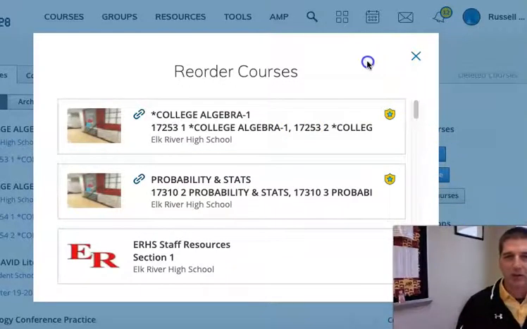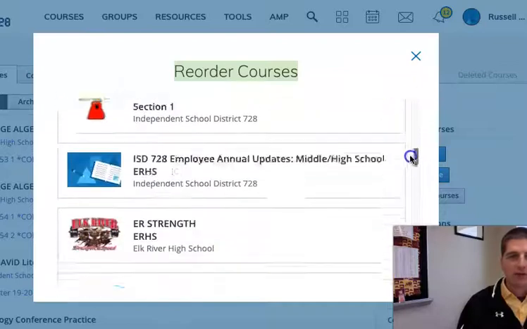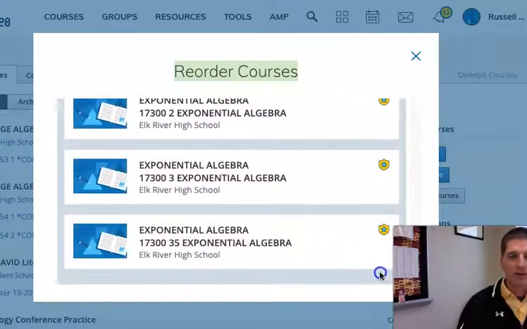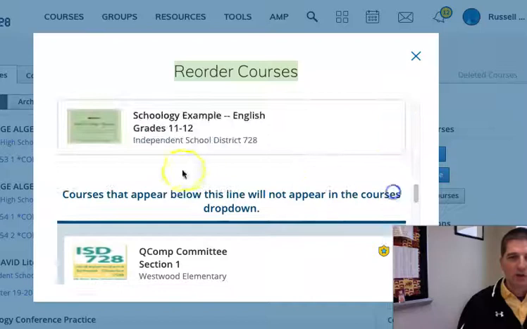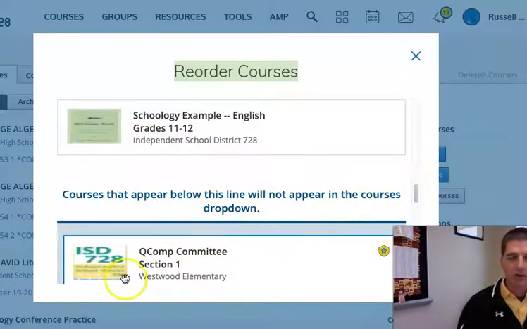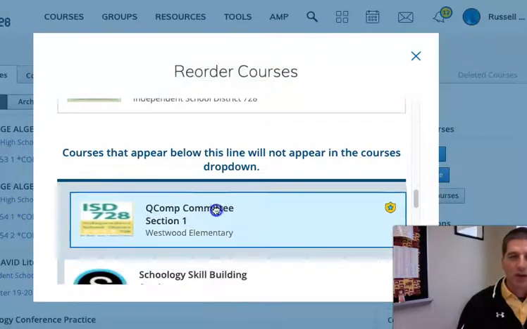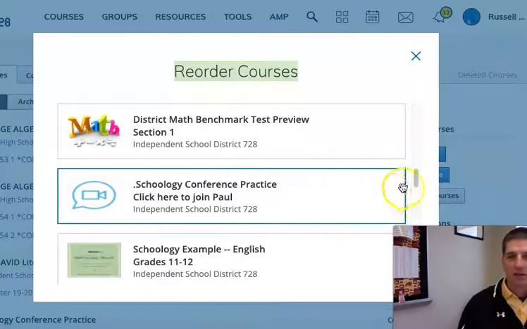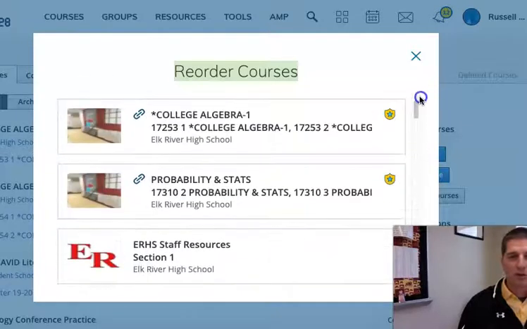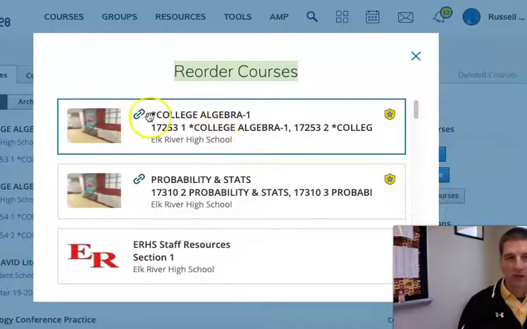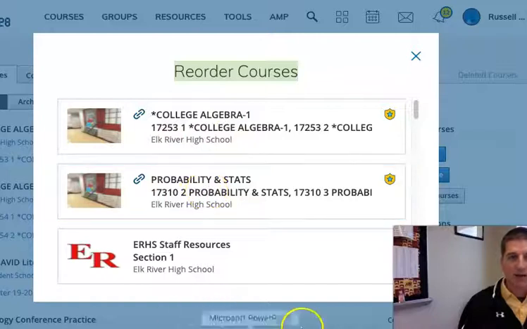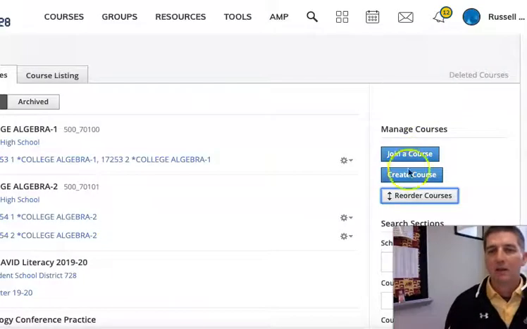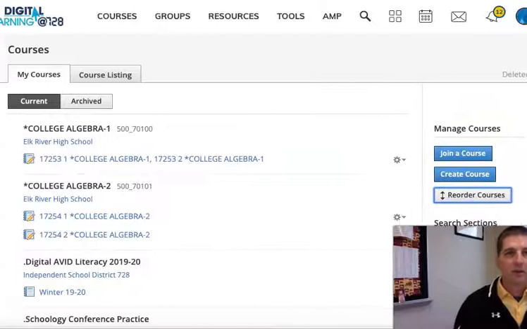Let me get my picture out of the way here. If you scoot down, you'll see all the different things that you have. Somewhere in there, there's a line that says courses below this line do not appear in the drop-down menu. So if you have your first through sixth hour down below here, you just want to grab them and start moving them up. Usually what I tell kids is you might want to put them in order of your day, so put your first hour up at the top, second hour, third hour, etc.